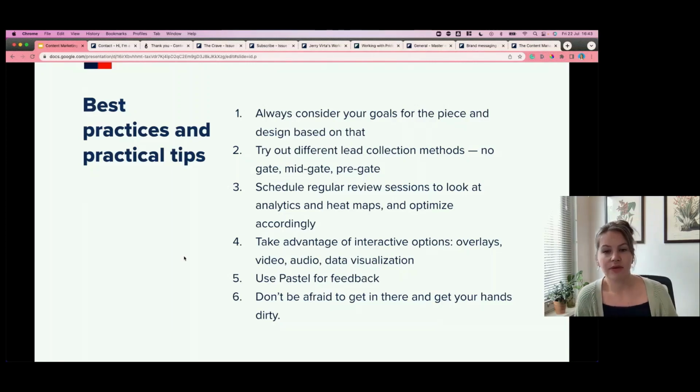And so having regular optimizations scheduled in is really important, especially for your most critical pieces, so that you can continue to make them as best as they possibly can be.